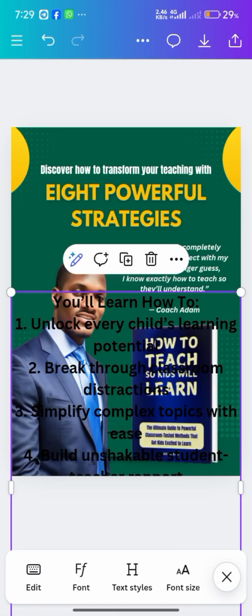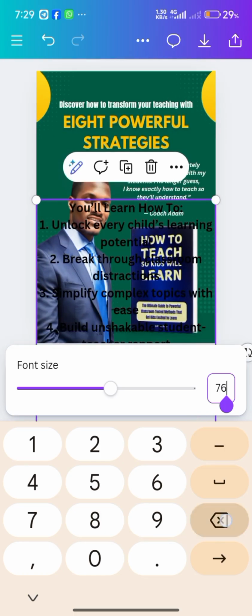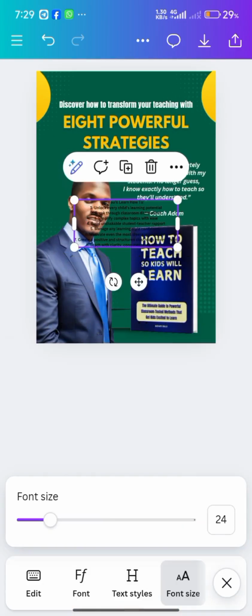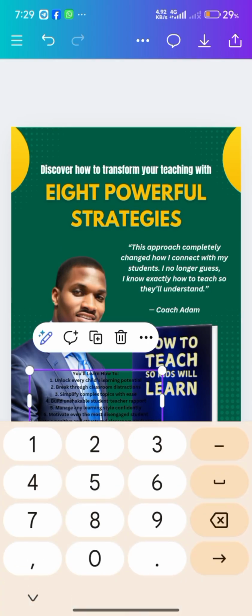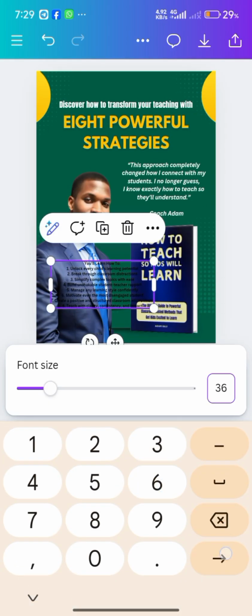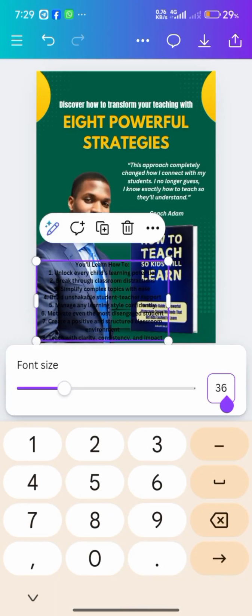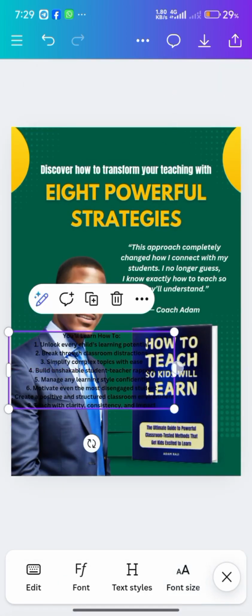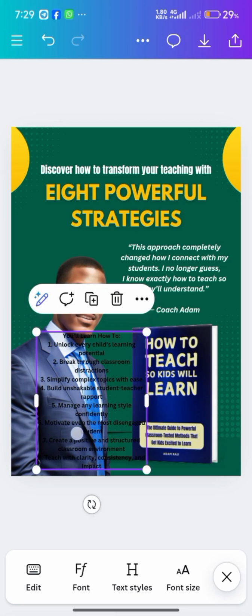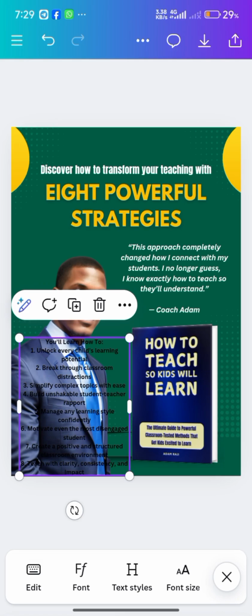Then you come here and adjust the font size, no need to trouble yourself. I think font size 24 should be okay. Okay, this is too small. Then you can make it 36. This is too much. Just make it 30 then. So we have to adjust this to be around here. Now that's okay, but it's not yet suitable.